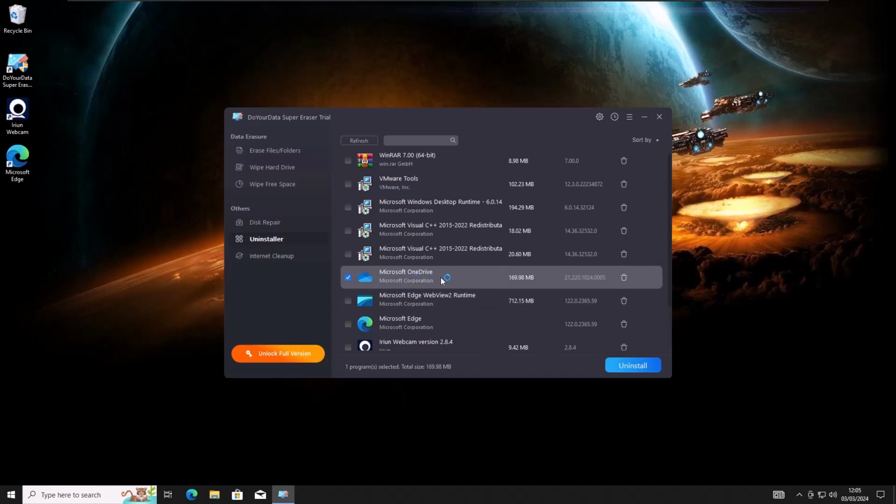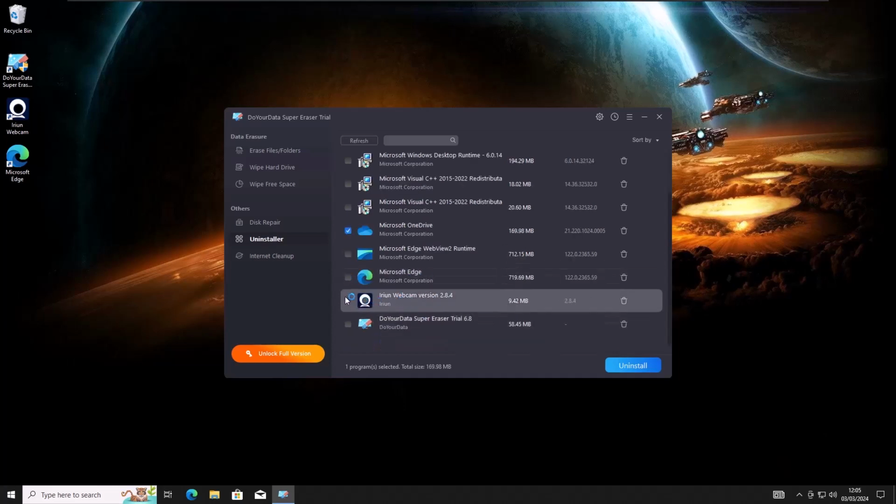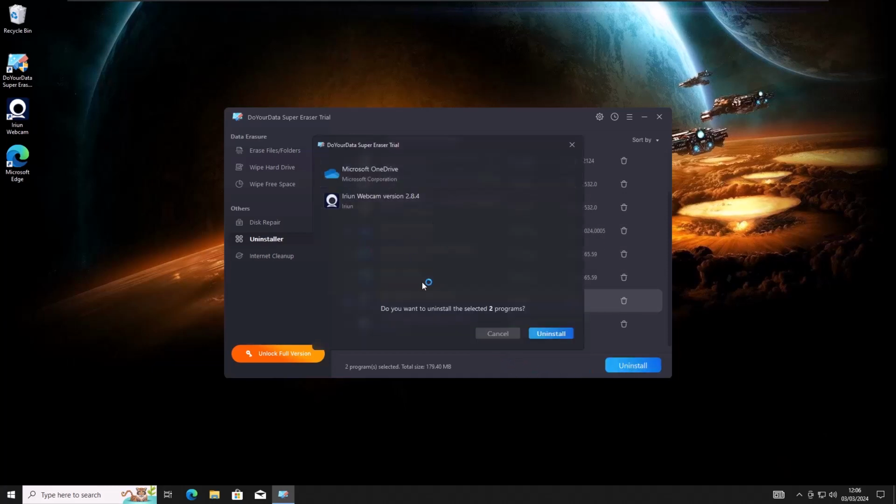It's just optional. You can avoid this. You can directly check your application, and you can even uninstall multiple applications at once. Just check these like this, and then click on uninstall. Once you click on uninstall, a pop-up will appear: do you want to uninstall the selected two programs? Yes, of course. Click on uninstall, and now you can see it's uninstalling the program from your PC.